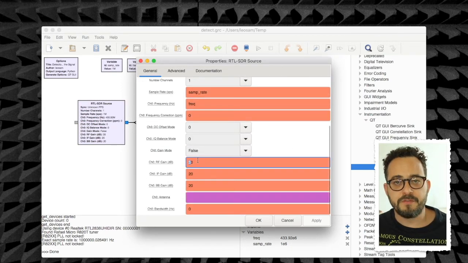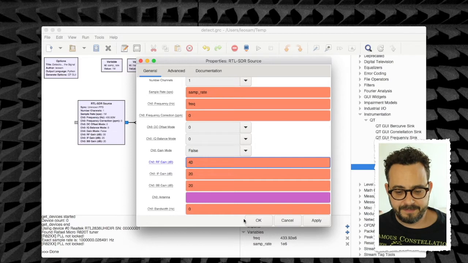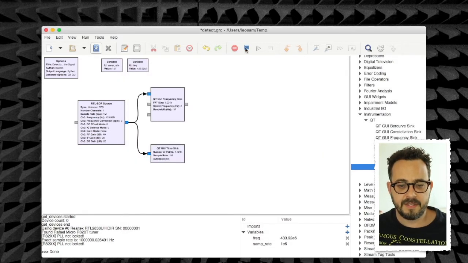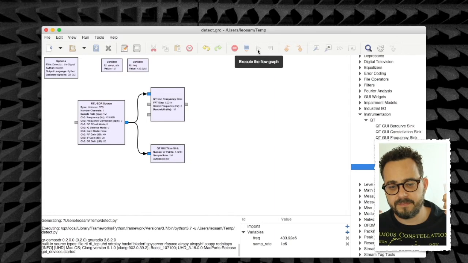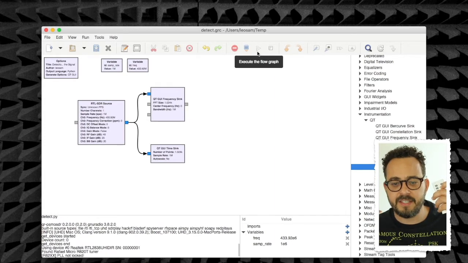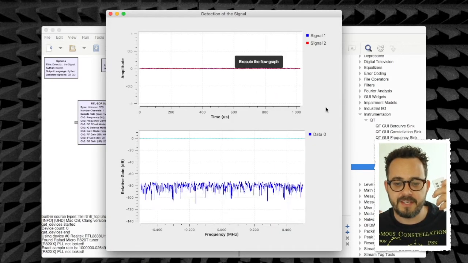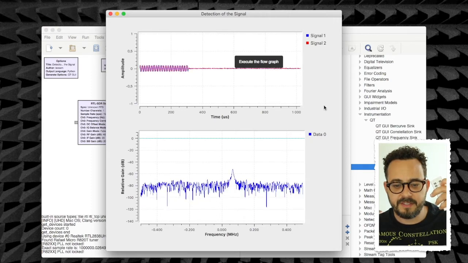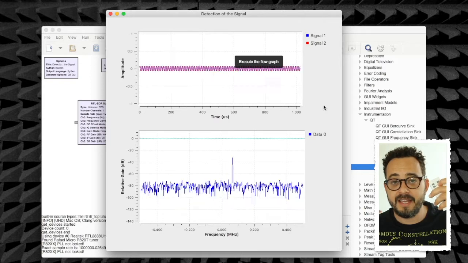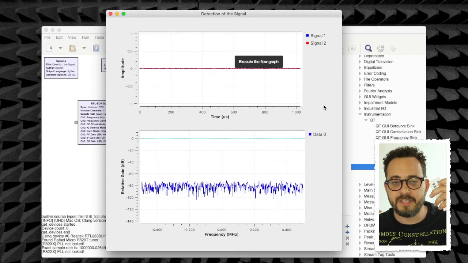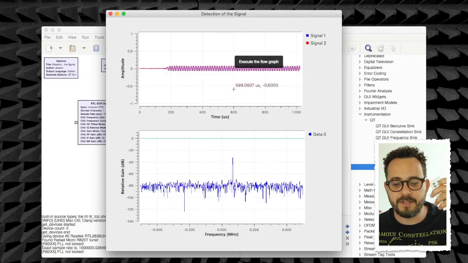Let's bring it up to 40, like this, and then let's run again. And we will try to see if it gets better with this gain configuration. Yes, now we can see a signal much clearer in time and in frequency, as you can see here, both in the top and in the bottom part.